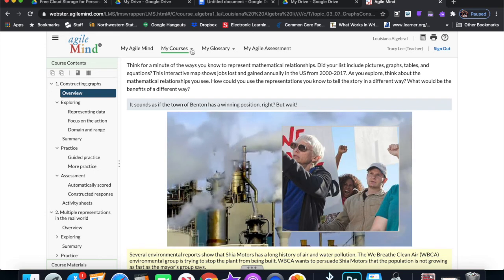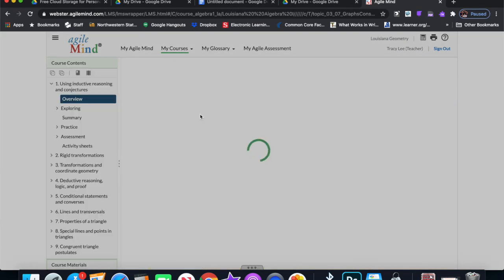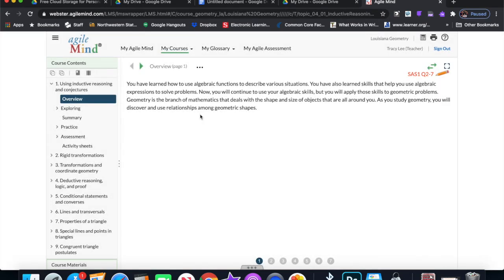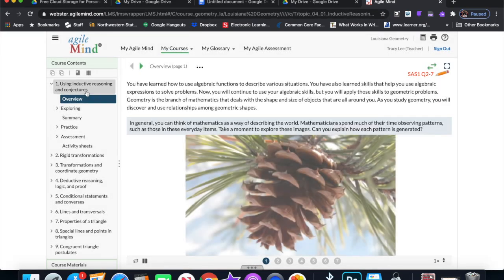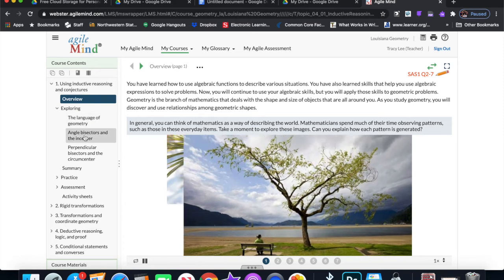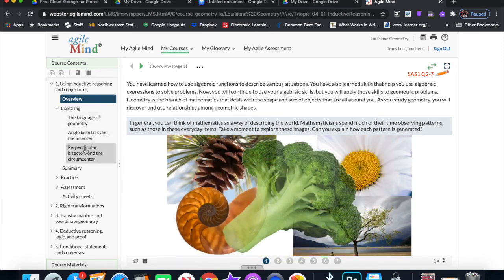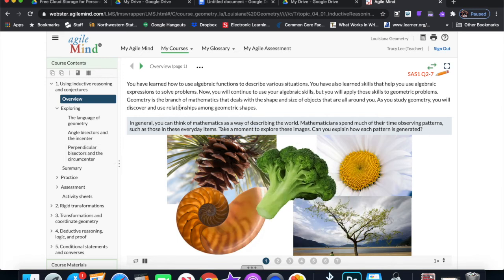Anyway, I'm going to go from the algebra to the geometry, so whichever one your student is in. If they're in high school math, they'll probably get to be introduced to both of these. So in geometry you get the same thing: topics, overview, exploring. You can click on the exploring and it'll show you all the different topics that you're going to be discussing in that particular chapter.